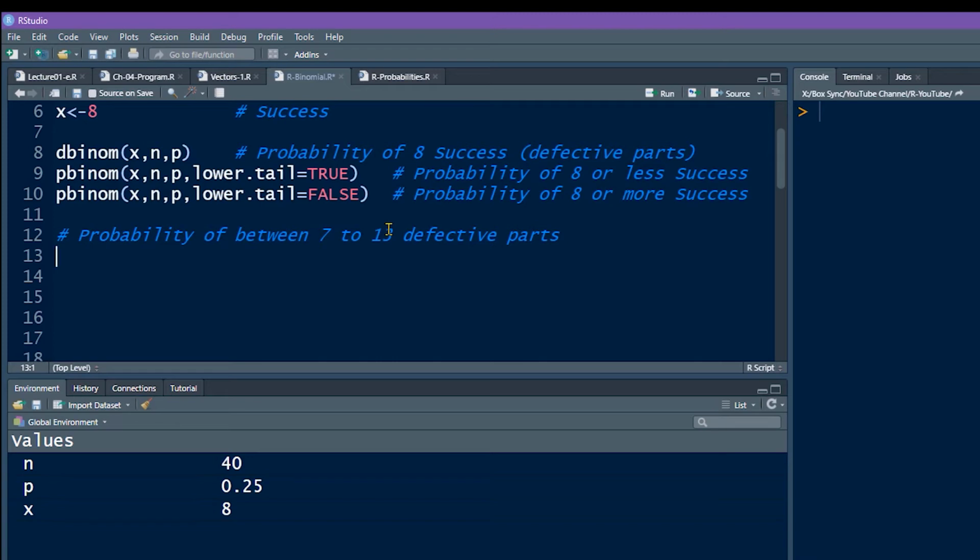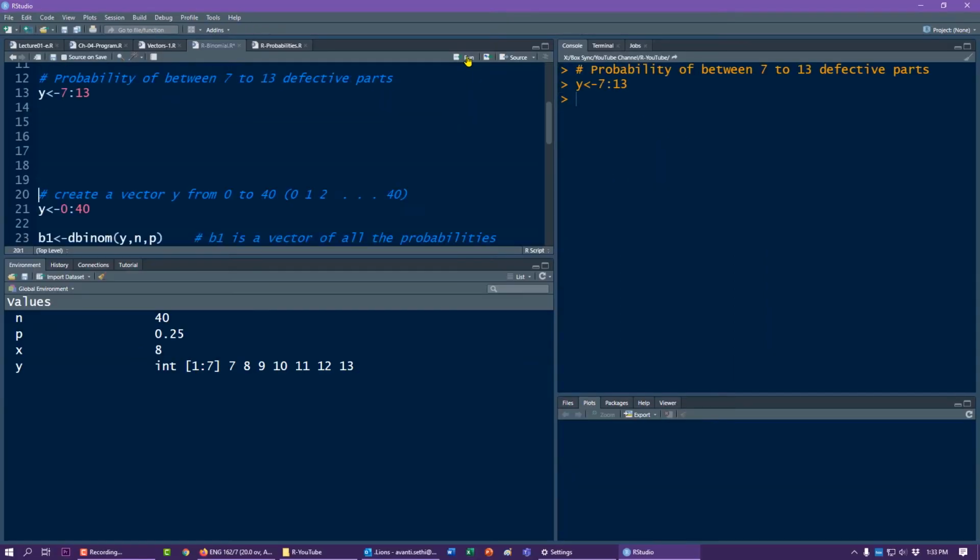Because the vector part of R is very powerful. Let's define a vector Y that will be between 7 through 13. We're creating a sequence 7 through 13. So if I run it, I get 7 to 13. If I show Y here, it will give me 7, 8, 9, 10, 11 to 13.